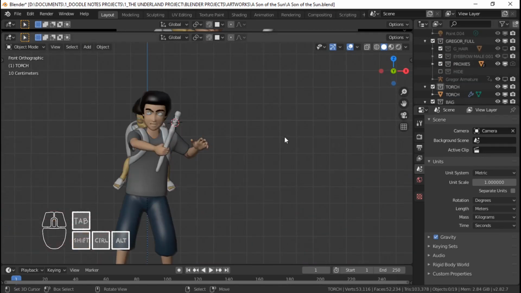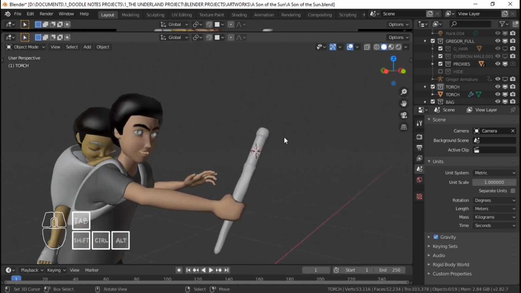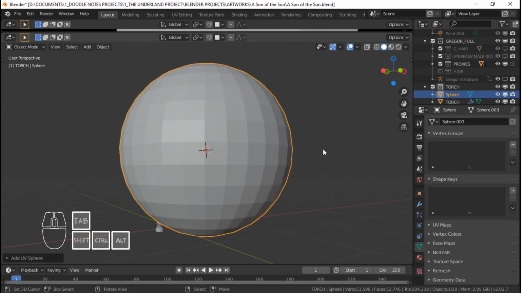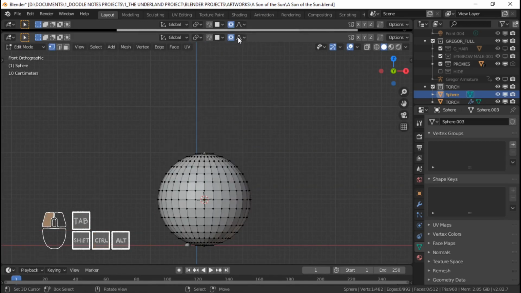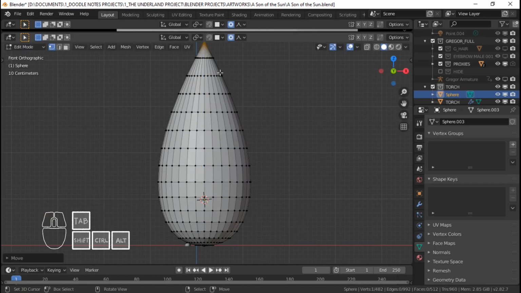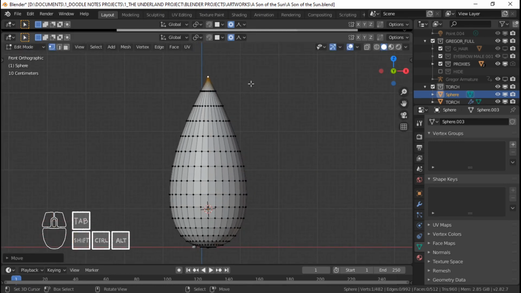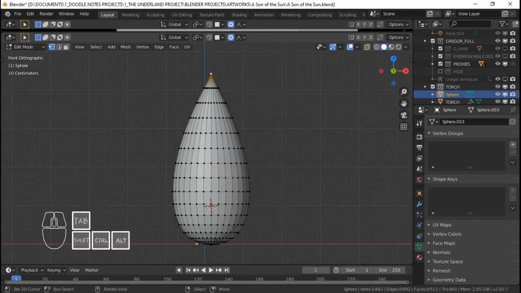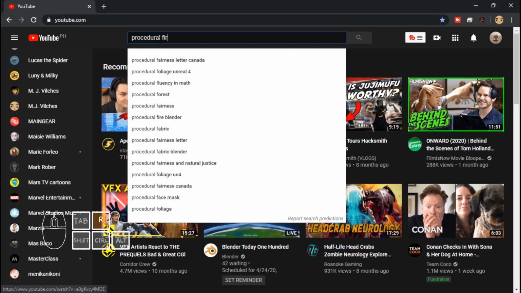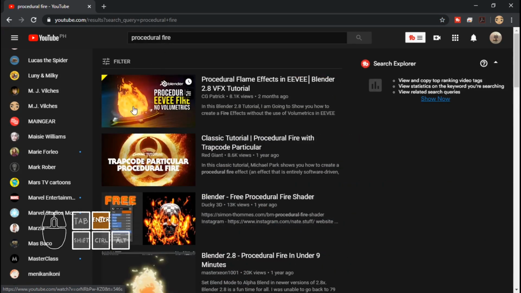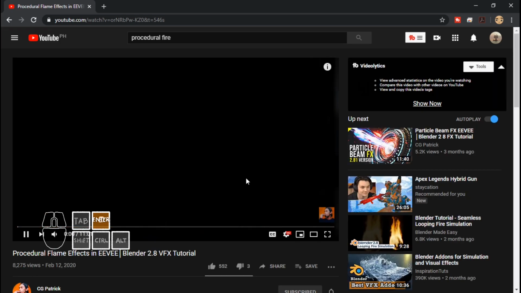So yeah, one thing I think that I could do for this is I'm gonna start with a sphere, and then I'm just gonna quickly do stuff like that. No, not like this. I'm gonna change this to sharp so that we have this flame thing going here. I think what I'm gonna do is I'm gonna open up YouTube and watch a tutorial from a fellow Filipino Blender user. I'm just gonna search procedural fire, and I think his tutorial will come out. This one. So it's CG Patrick. So I'm just gonna watch this and come back.